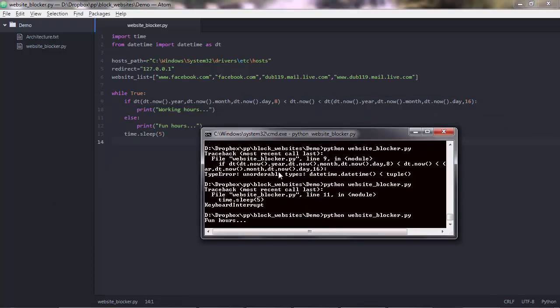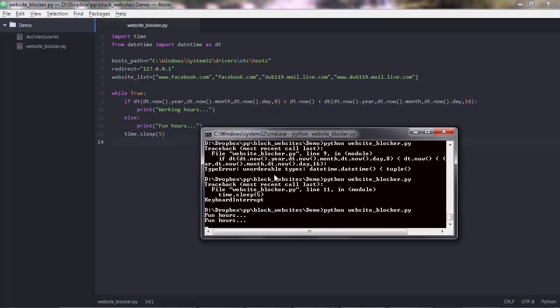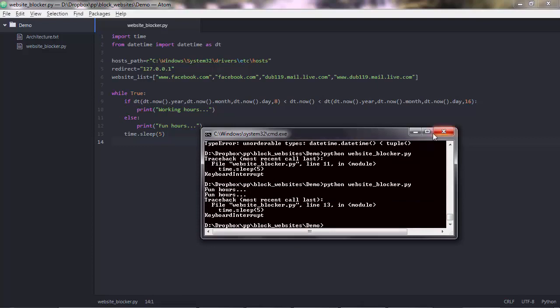So yeah, now we are in our fun hours. So every 5 seconds we get fun hours printed out.